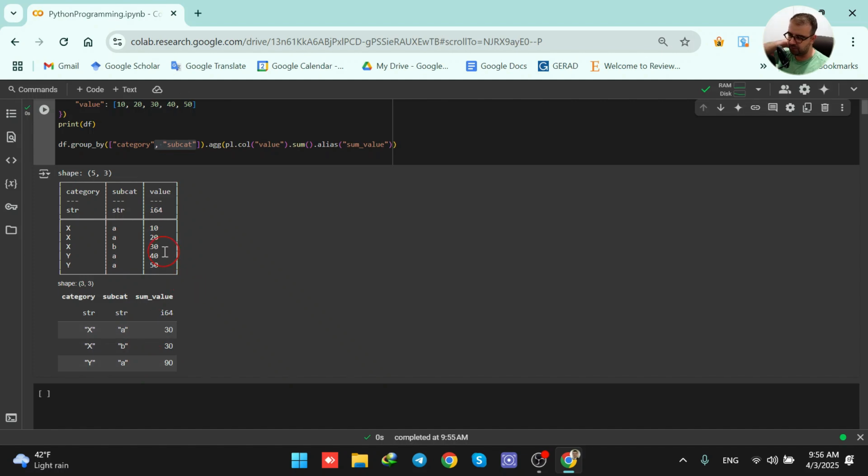So we're grouping by 2 categories. Then we are having the aggregation of data. We are having the sum of values. For example, for category X and subcategory A, we are having 2 associated values, 10 and 20. We would like to have their sum. So 10 plus 20, it's 30 that we are having here.